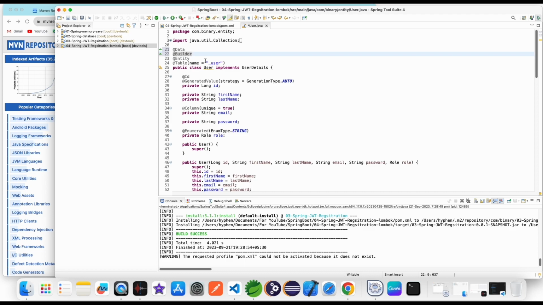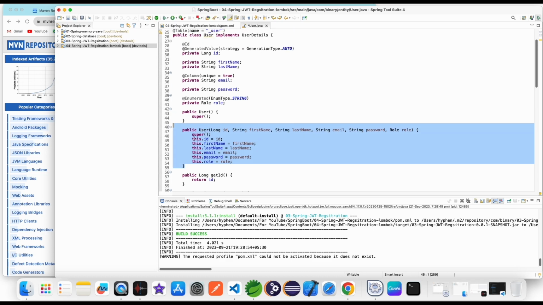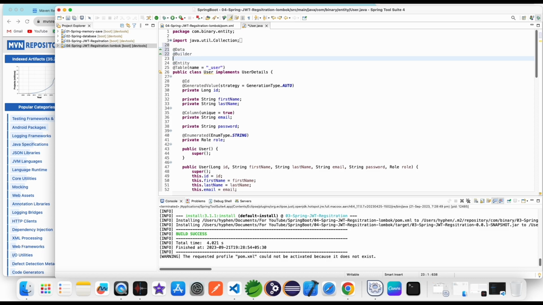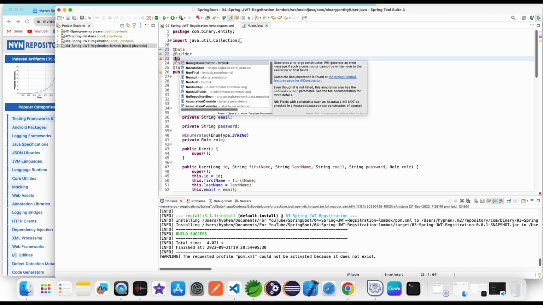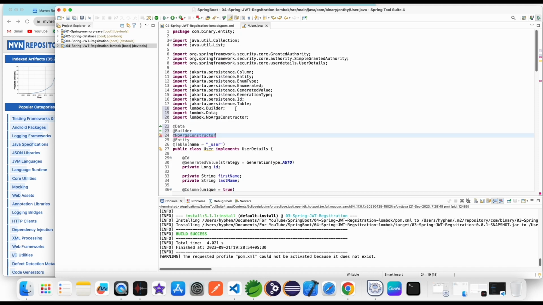I will show it further on, but first I add this annotation, and I want to remove this default constructor and this parameterized constructor. So here I use @NoArgsConstructor, enter, and after importing this, you can check that it comes from Lombok, and here you can check that this error is shown because of this one.